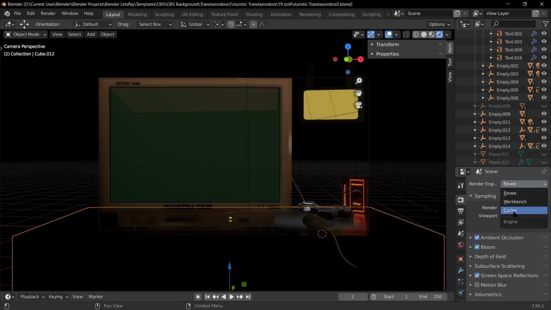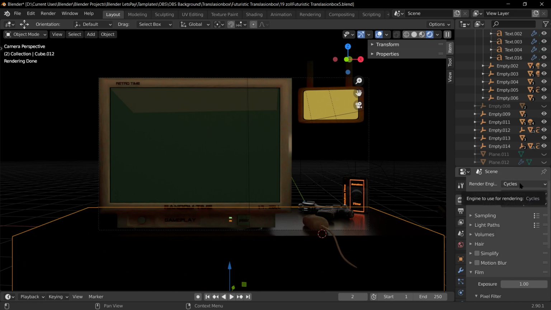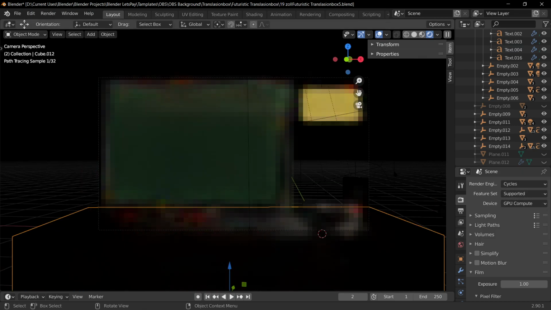We'll go into the Cycles render. This is the render we choose for creating the image. If you make an animation and you choose this render engine, I made an animation in different versions, and this would probably take weeks until the render finished. So for animation, it's not good. But if you make screenshots and the like, it's a really good render type.